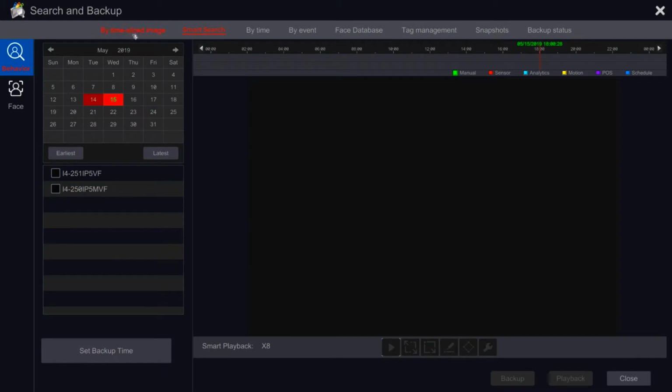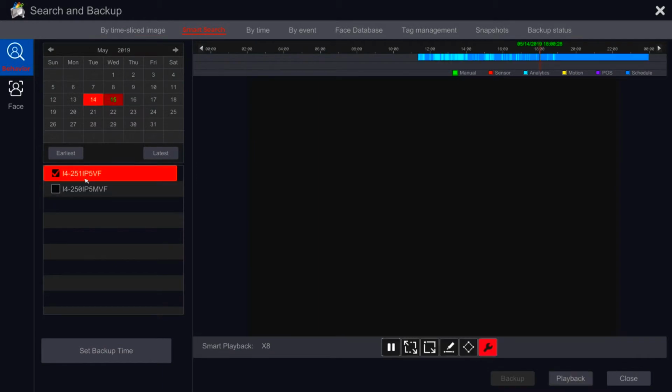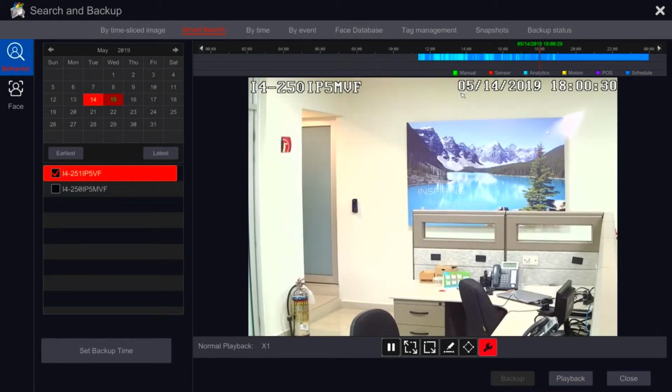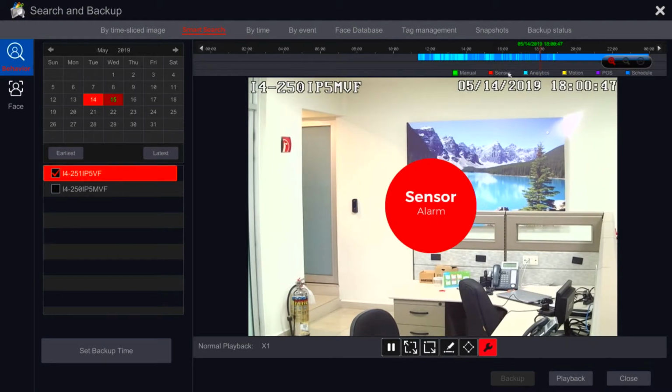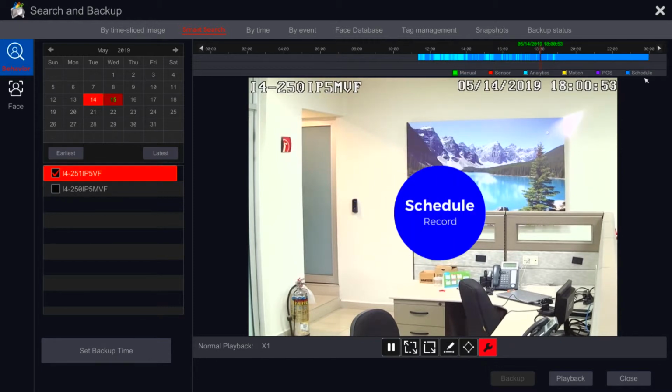On the top of the screen, you have the time bar, presenting detailed information about the record types and times. The green color stands for manual record. Red color stands for sensor alarm record. The yellow color stands for motion alarm record, and the blue color stands for schedule record.